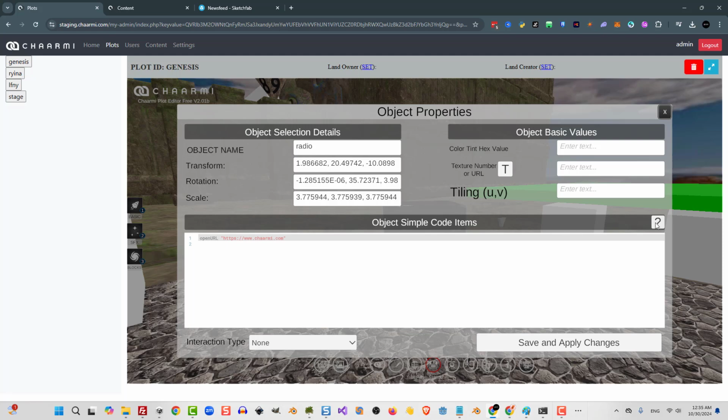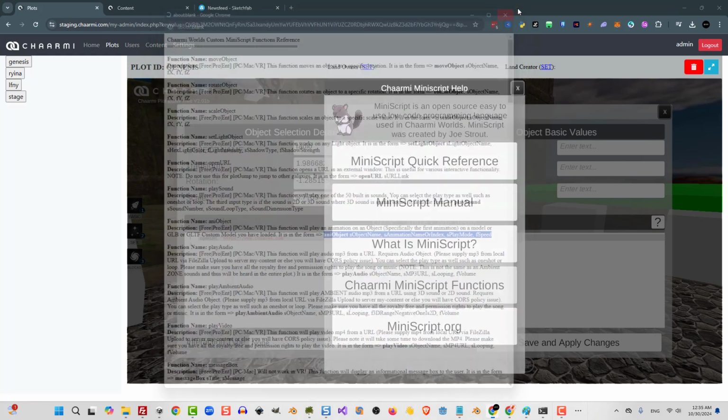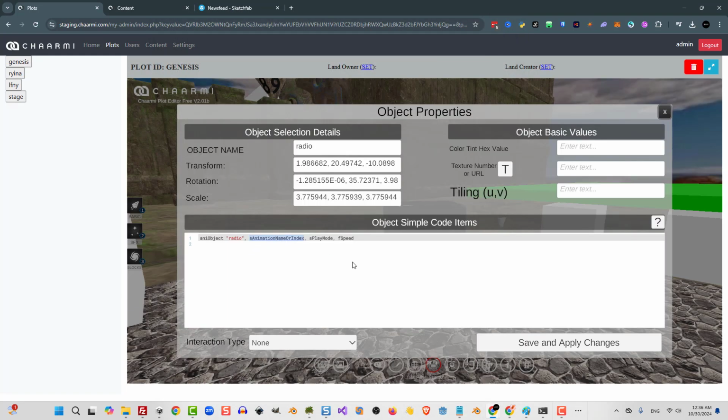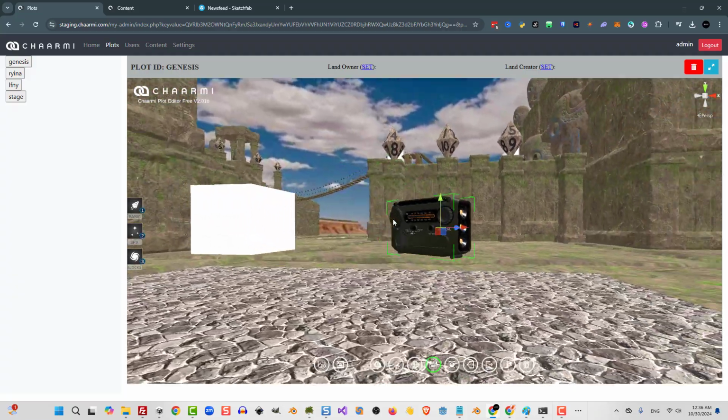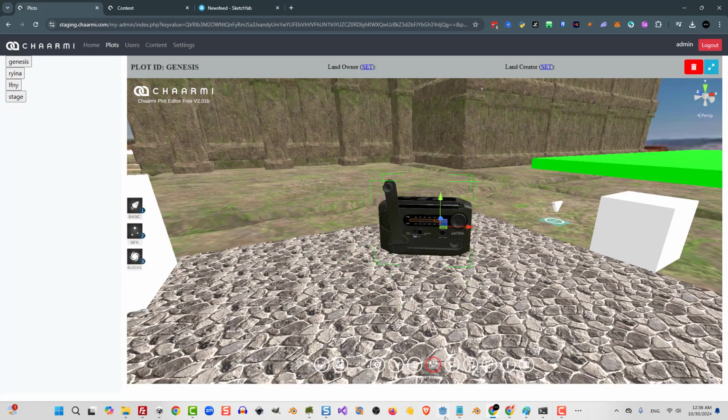Now open up the properties and let's get the code to animate the GLB from the Chaarmi function list. Set the object name, and then set the animation index to 1, and then set the play mode to loop, and finally set the speed to 1.0. At this point, let's set the interaction type as none, do once, and then save and close. The object should now be successfully animating.